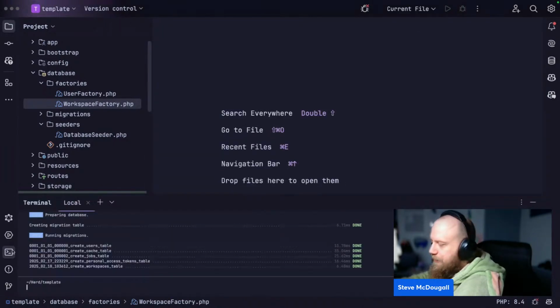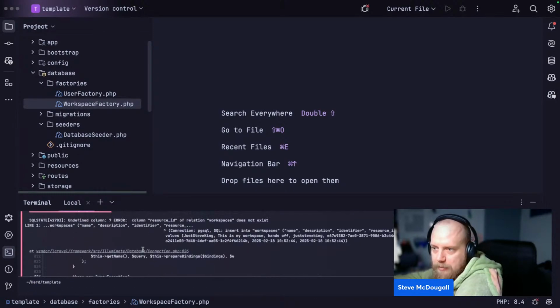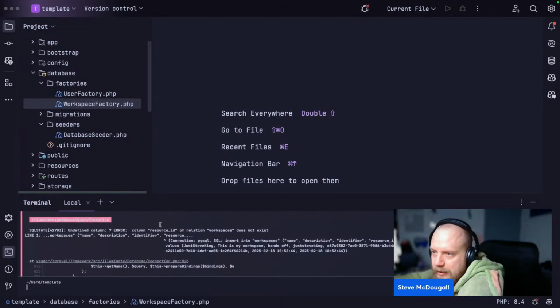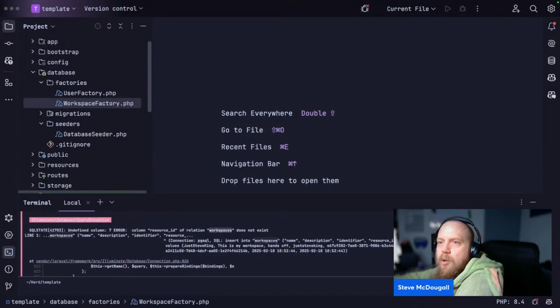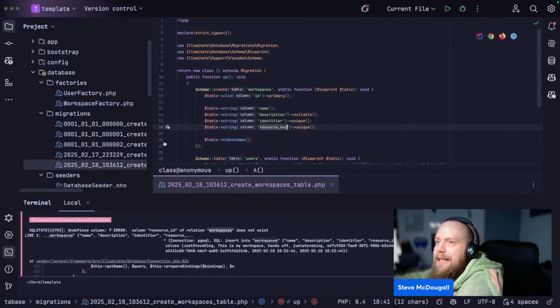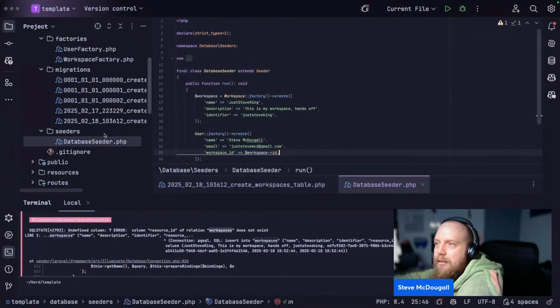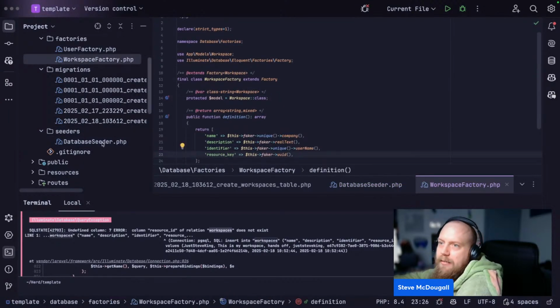Awesome. So let's migrate fresh seed. Oof, I broke it. Right. Column resource ID of relation workspaces does not exist. Ooh, what did I call it? What did I call it? Resource key.